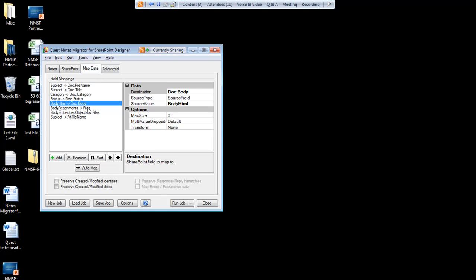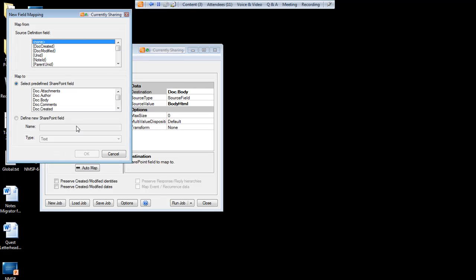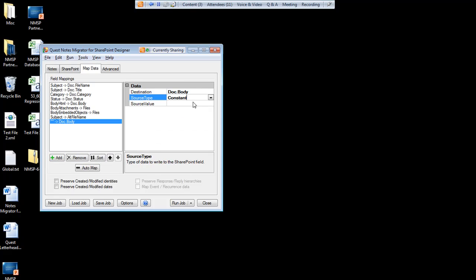And I can map multiple things here. So let's just add one here just for the fun of it. Let's add another mapping to doc.property, only let's make this a constant value, and we'll put a new line in there, and we'll say this is the end. So we should expect to see this at the end of our Word document.